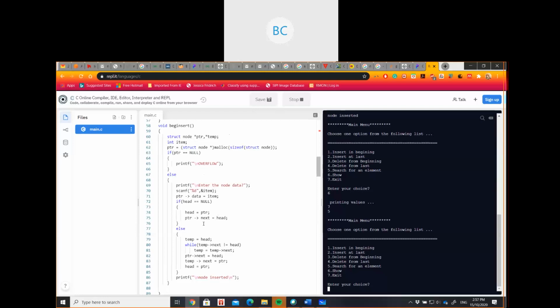Else, if your linked list is not empty, there are already some nodes inserted, then you will simply store the value of head into a temporary variable. Why? Head is holding the address of the first node, right? Now you want to add another node in front. Therefore, the previously inserted node inside the head, you will simply store in a temporary variable. So you just store the current head value in the temporary.